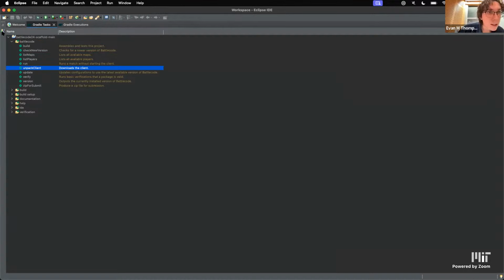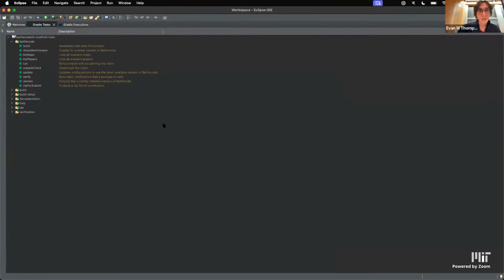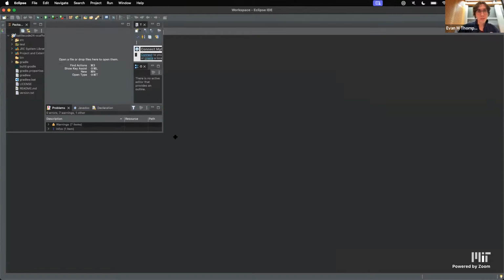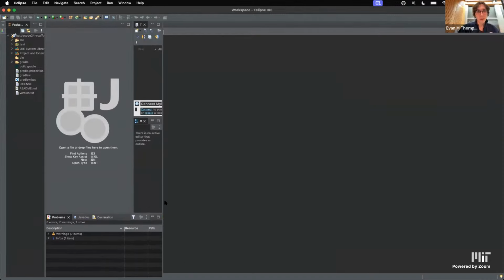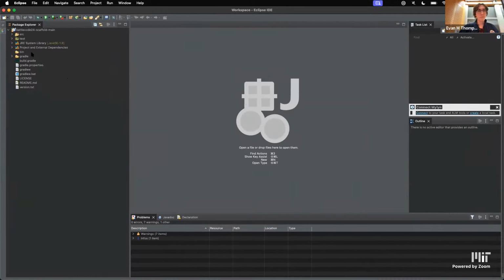So let me open the package here so we can see what's going on. This is so small, let's fix that. Okay. There we go. So we can see our package explorer here. Here's all our source files.